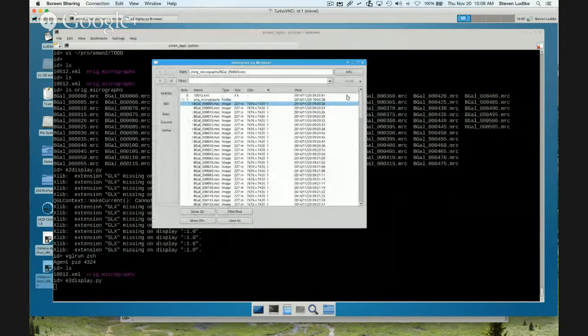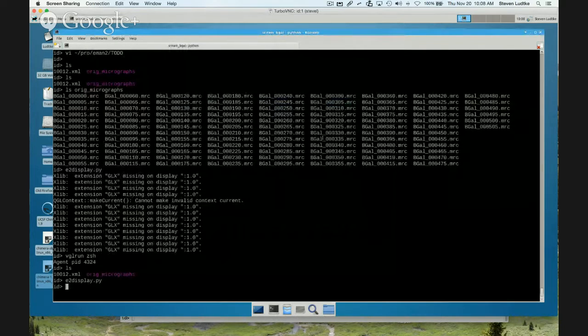Okay, so the next thing I want to do is shrink all of the data by a factor of 2. That's going to take a couple of minutes, so I'll get that started, and then we'll look at a couple of other things while that's happening. So I'm going to use the e2proc2d.py command. I'm going to use the new wildcard capability that was added by Vernon in my group recently.